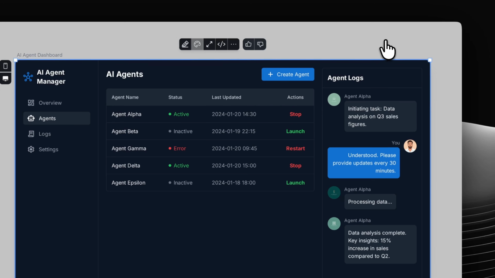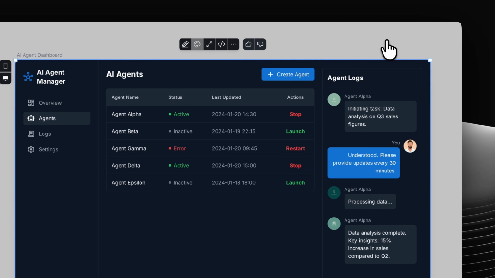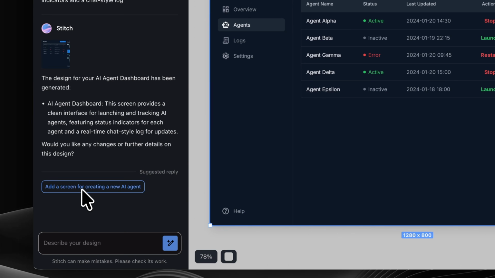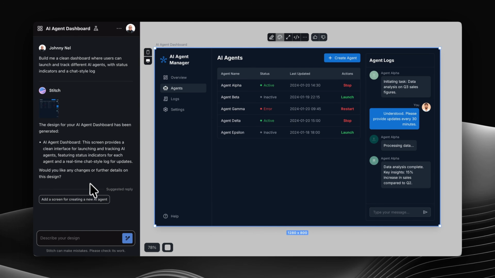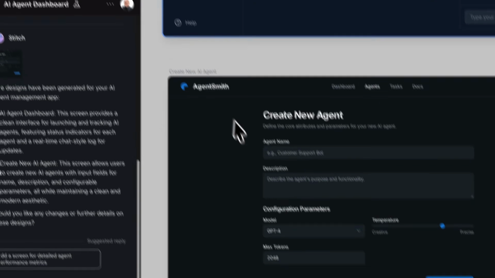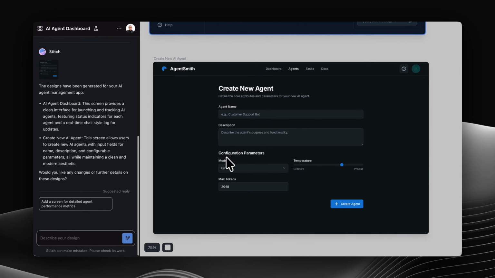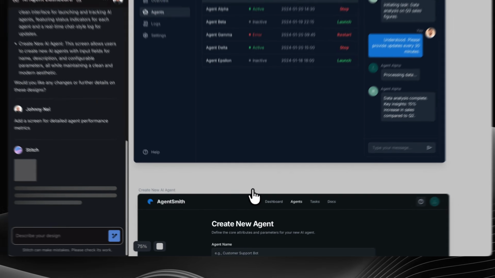Okay, so here's the code that we can copy. I can see that we can also get the Figma component there. And then it also suggests a reply here where we can say add a screen for creating a new agent. Let's see what it will do. Okay, so this is what the screen looks like when creating a new agent. Let's add a screen for detailed performance metrics. Let's also add that in there.